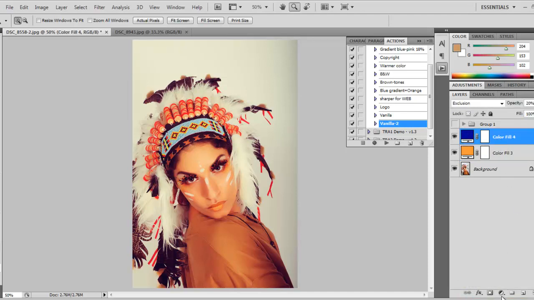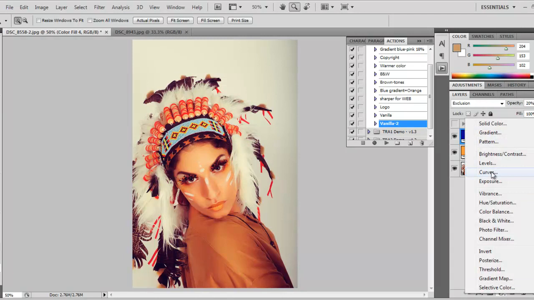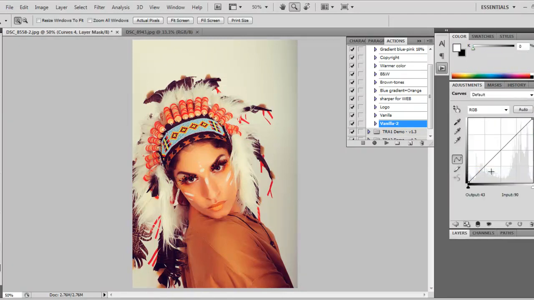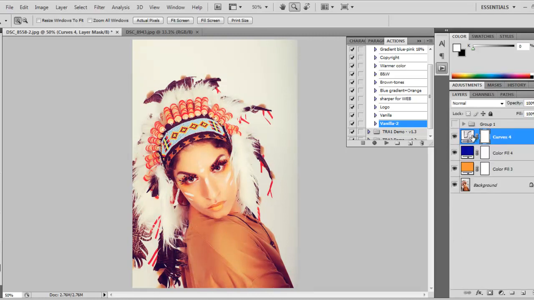Now we're gonna use adjustment layer curves. Press curves. And here in the middle, we drag this line a little bit up. That way we brighten up the image. As you can see, without curves, with curves.